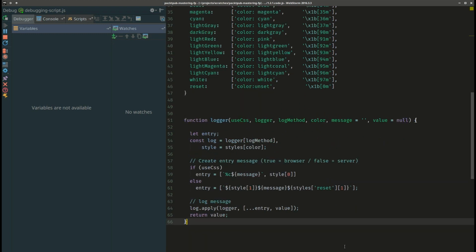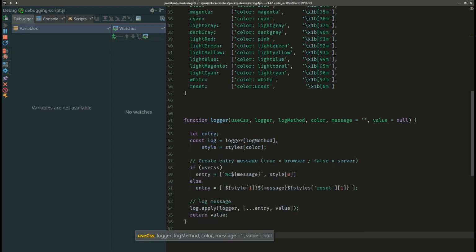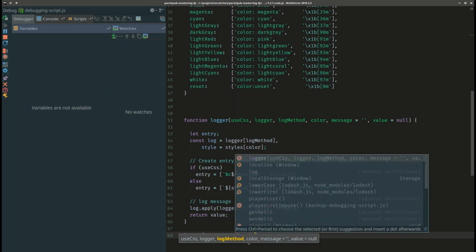Okay, so at the bottom of this page, I'm going to paste in a logging function, and basically this is a function with tons of arguments that logs out a message and does so in color. The problem with it is every time you log a message, you have to pass all these arguments to it. So we could call logger, set it up with true, saying we want to use CSS. The logger object could be the console, the method.